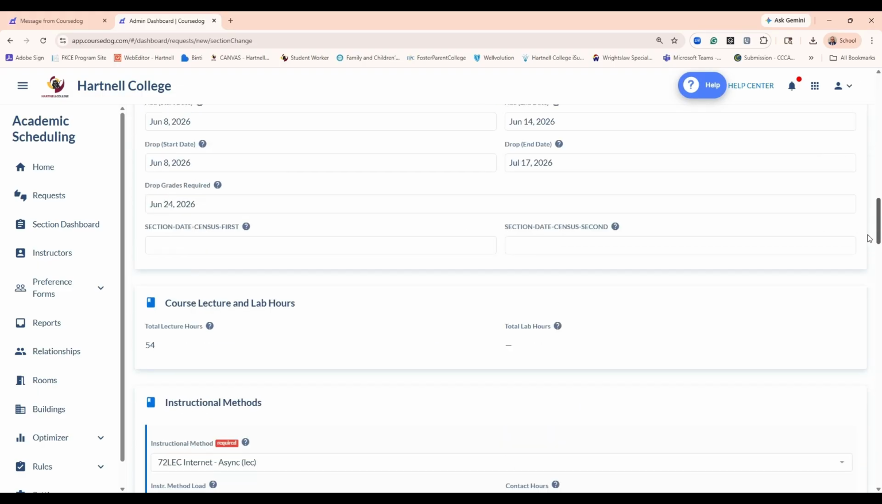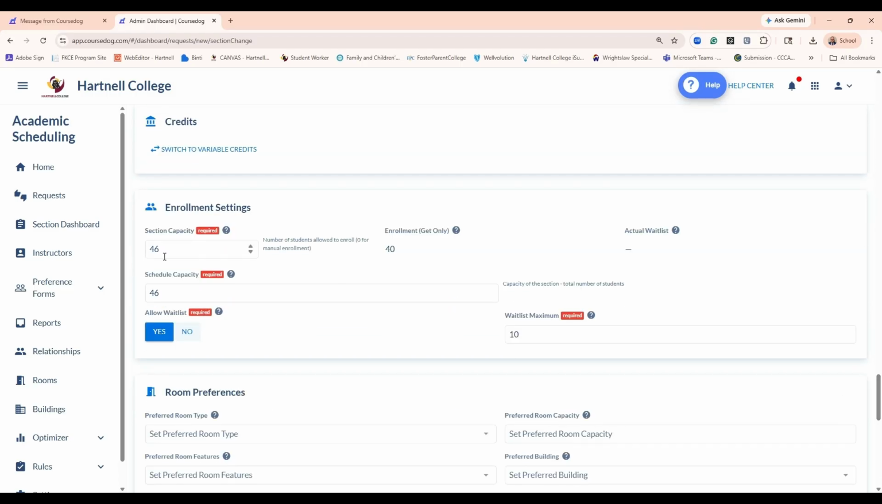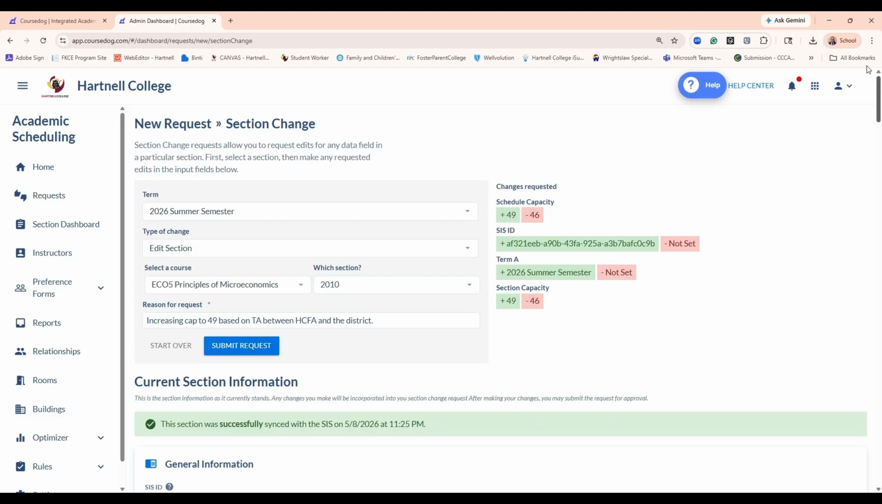Then I'm going to scroll down, find where I can edit the section capacity and change it from 46 to 49. I'm also going to change the schedule capacity. This ensures that the maximum number of students can enroll in the course. Finally, I'll go back to the top and submit my request.